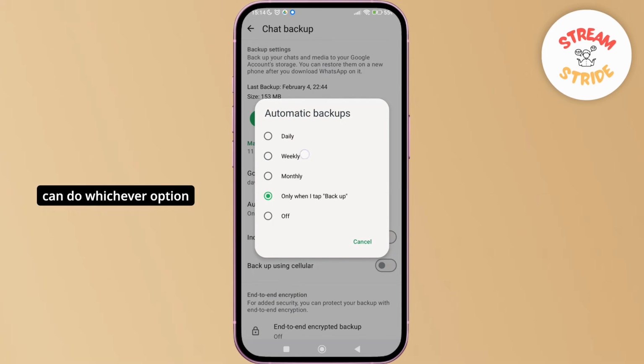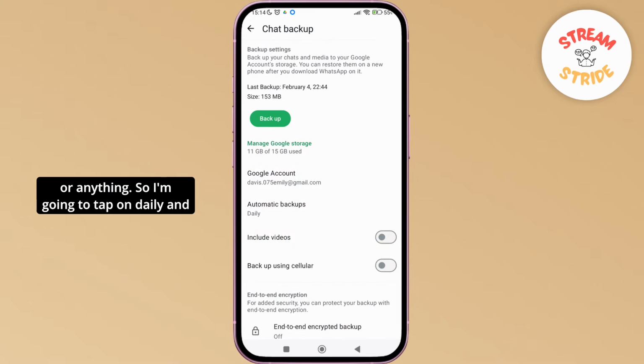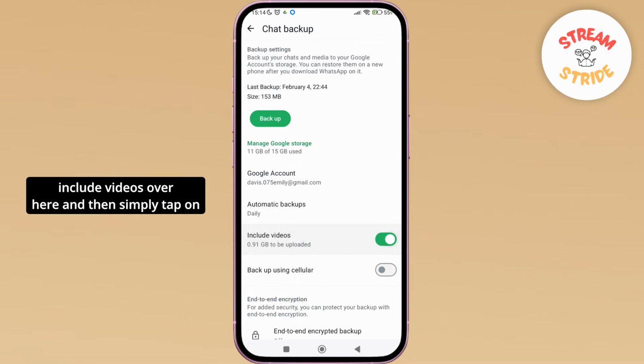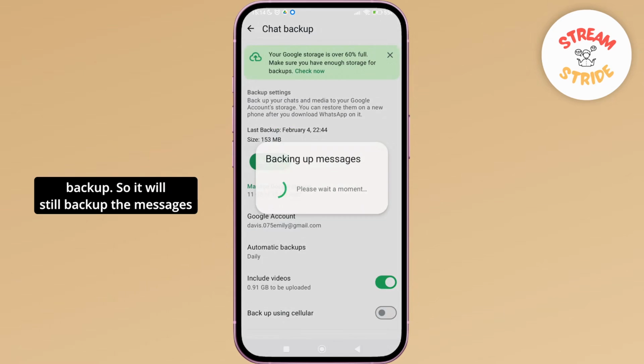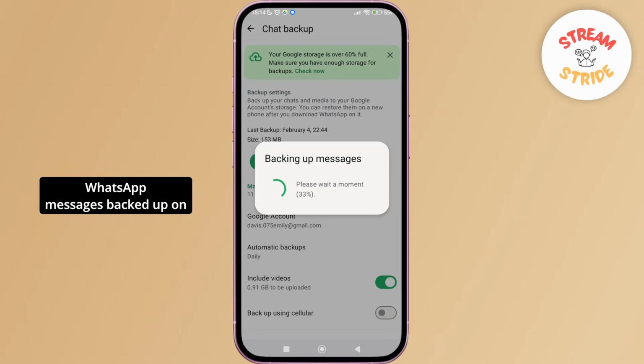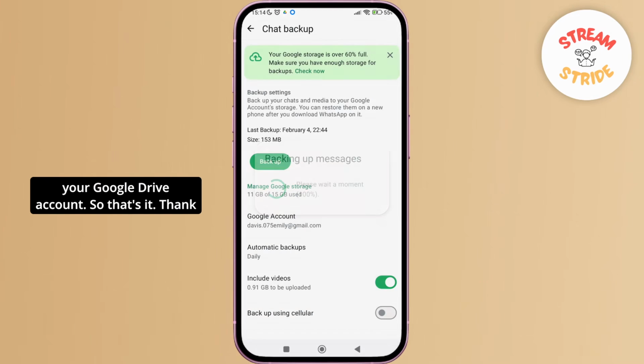You can do whichever option like daily, weekly, monthly or anything. So I'm going to tap on daily and include videos over here and then simply tap on backup. So this will back up the messages and you'll have your WhatsApp messages backed up on your Google Drive account.